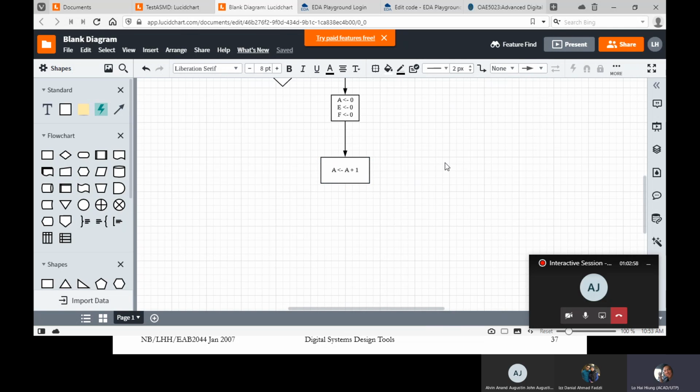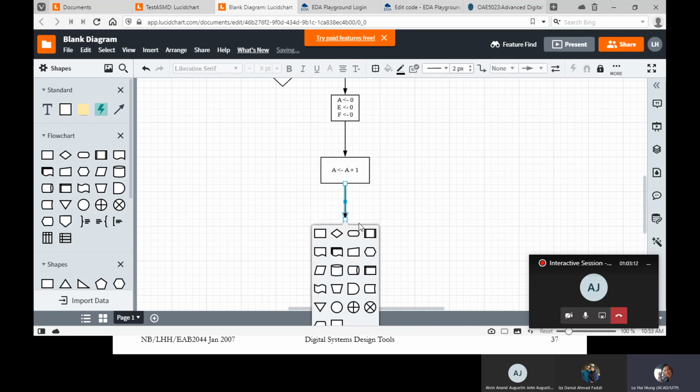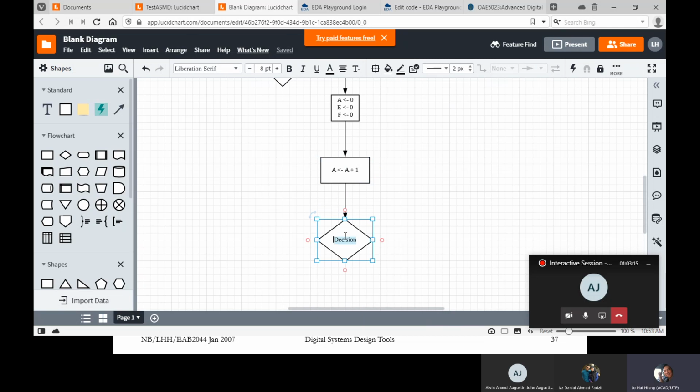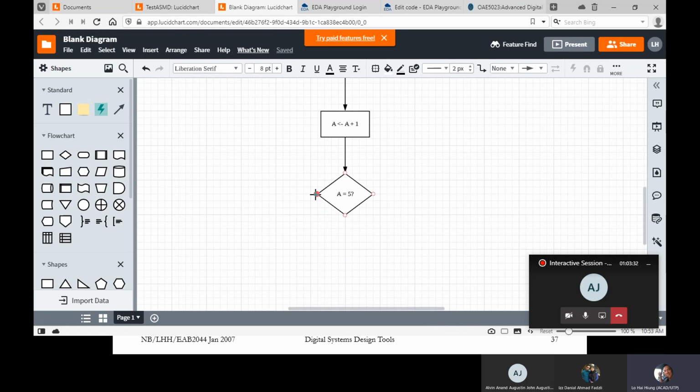Right, so my counting starts. Now I want to check the value. If A reaches 5, I want to output E. So whenever you have to check a value, I know that I have to use a decision box. So I will check A. If A is equal to 5, the question is: is A equal to 5? If it is equal to 5, I want to output a value. Yes.